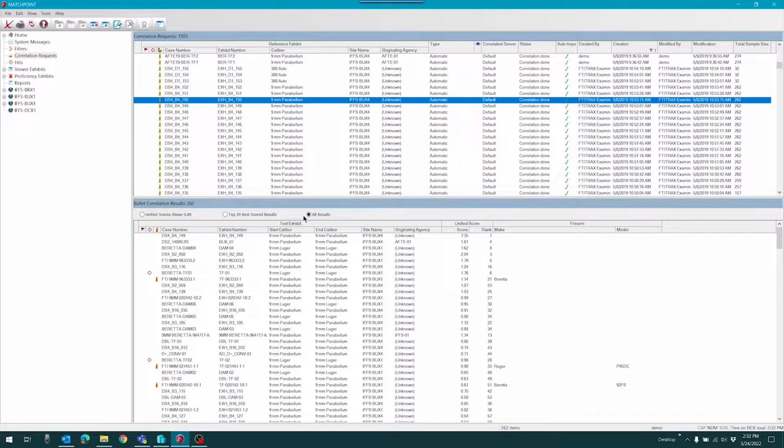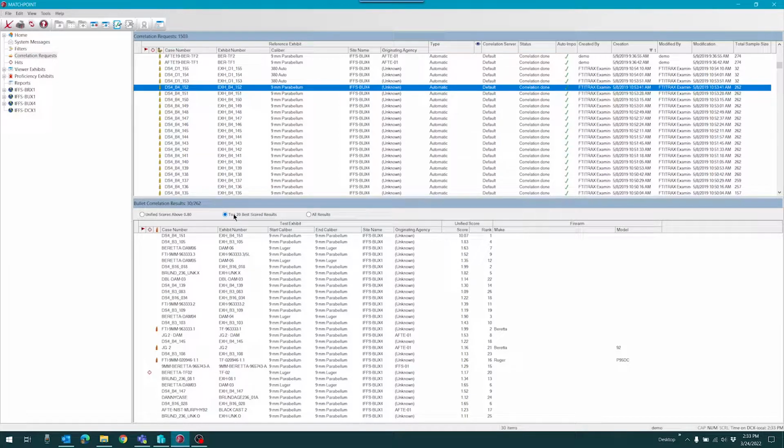Rather than go with all results, you could choose the middle option here, top 20 best scored results. And let's go back to that one I had chosen previously. So here, top 20 best scored results. And now there are actually only 30 to look at within that top 20 of those 262.